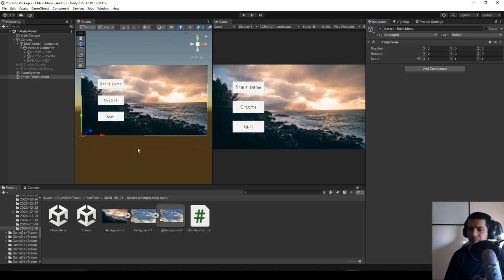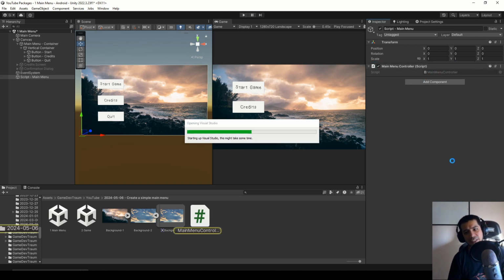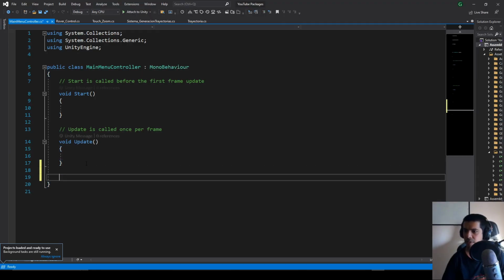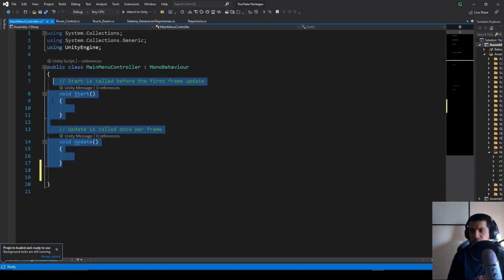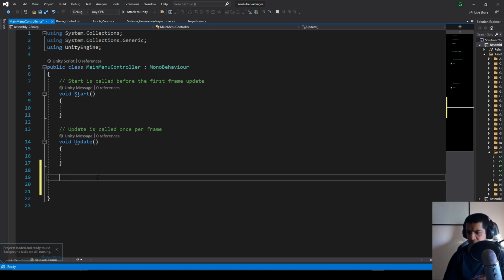Now we take the script and add it to this game object. Let's open the script in Visual Studio. We could delete these functions because we're not going to use them, but let's define two public functions, and these functions will be called when we press the start button and the confirm quit button.